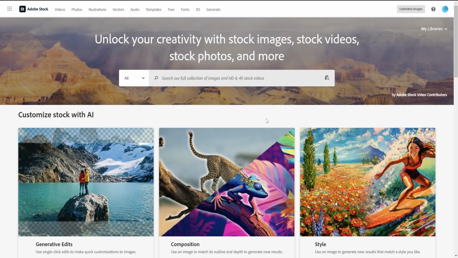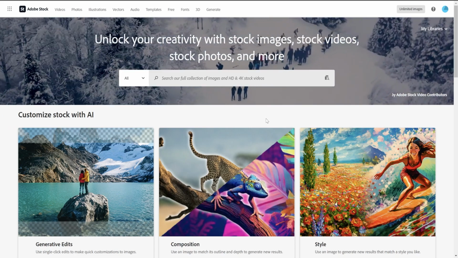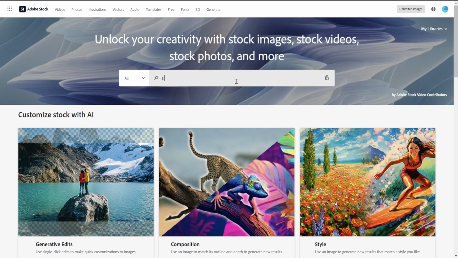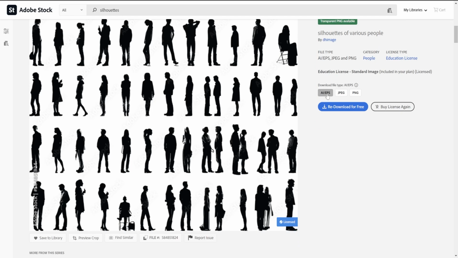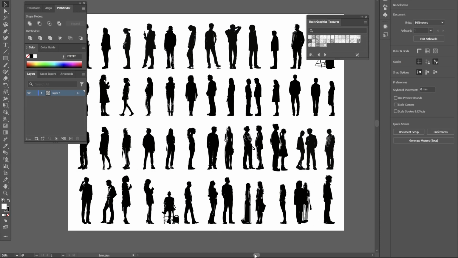So I'm gonna look for those drawings of people using Adobe Stock. I'm going to just look up silhouette. And so I found the silhouettes that I want to use, and I've downloaded it as an AI instead of an image file. That way it's easier to edit in Illustrator. I've opened it up in Illustrator, and I'm just going to choose the silhouette that I would want to use.